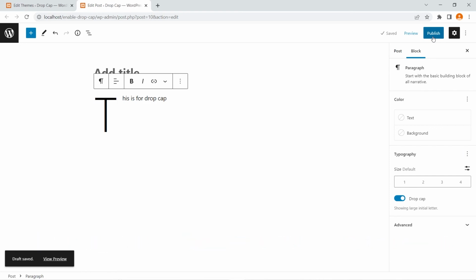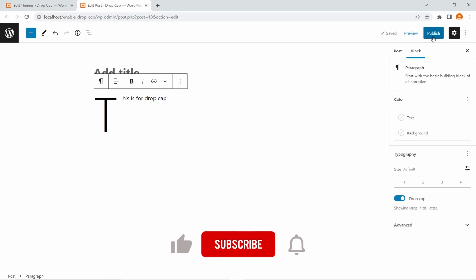Now remember, you do not have to add the support. You will just have to change one value in the theme.json file, which is inside the theme file editor. It is not difficult. You just have to follow these steps carefully.